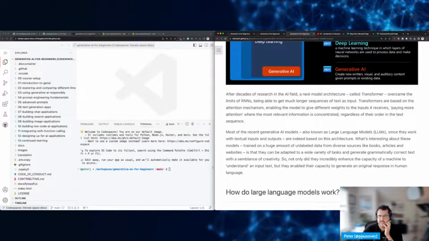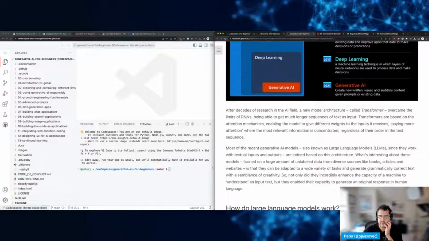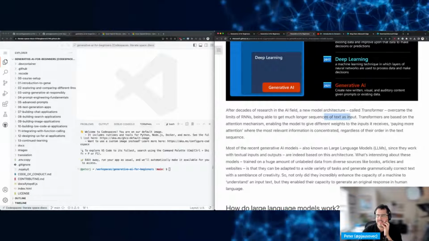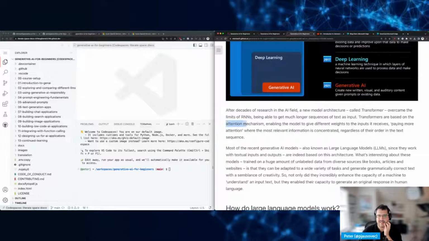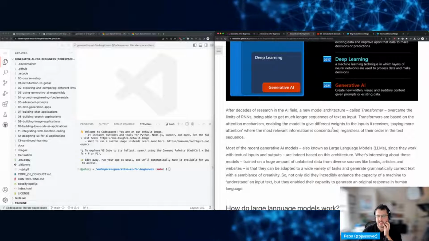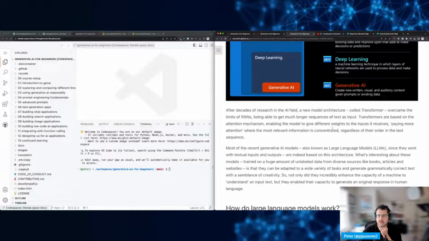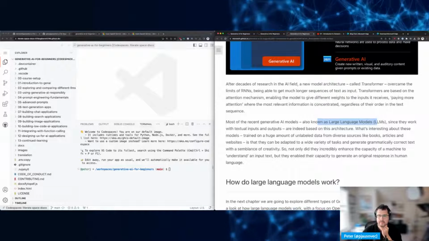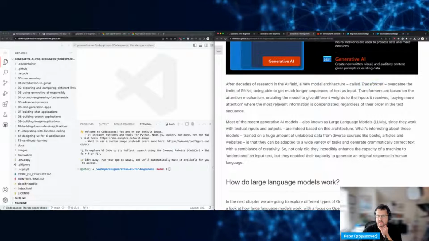After decades of research in AI, a new model architecture called Transformer overcame the limits. There are some limits to RNNs, being able to get much longer sequences of text as input. Transformers are based on the attention mechanism, enabling the model to give different weights to the inputs it receives, paying more attention where the most relevant information is concentrated, regardless of their order in the text. So more of the recent models, also known as LLMs, most of them are indeed based on the Transformers architecture.